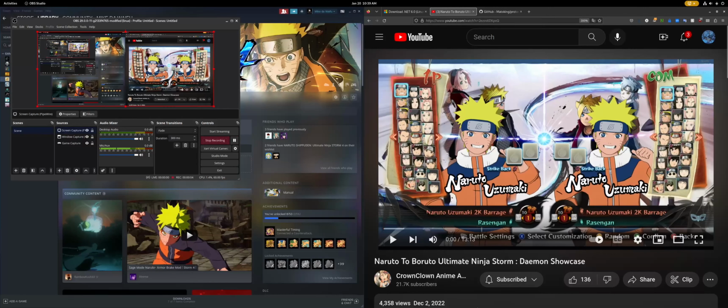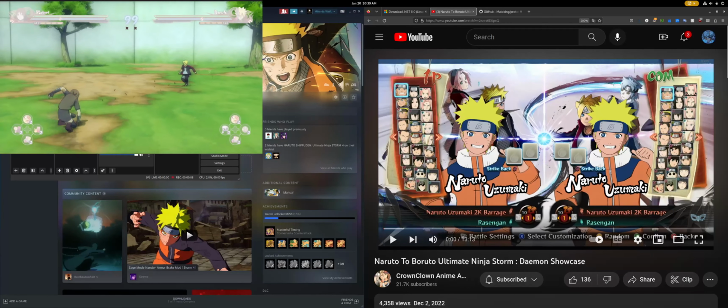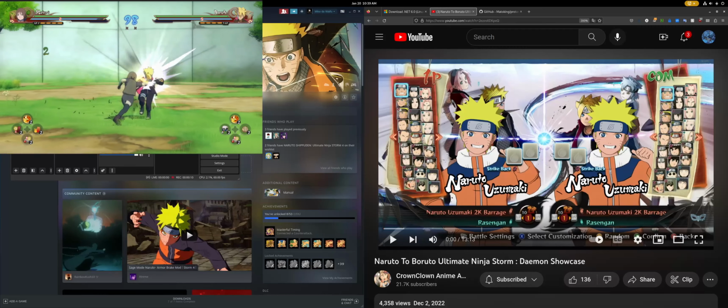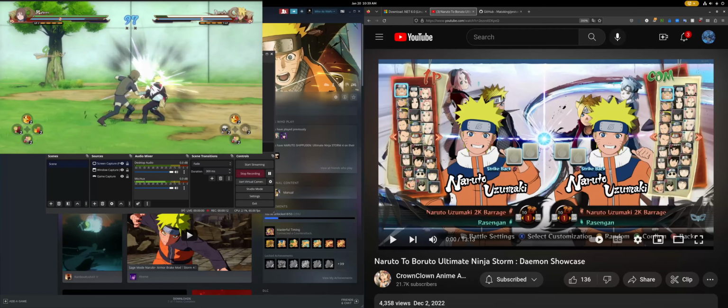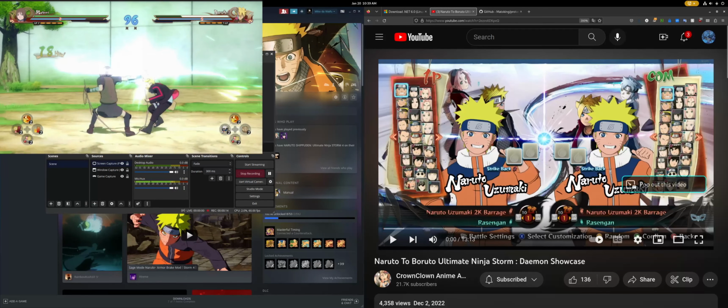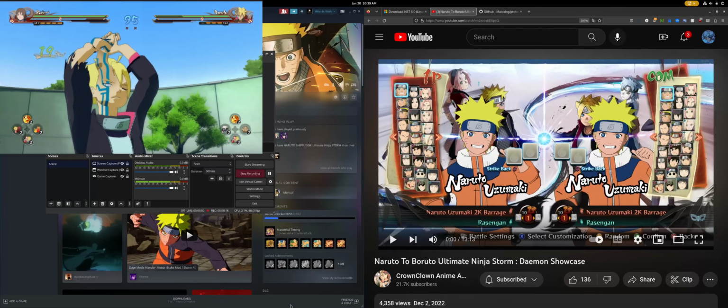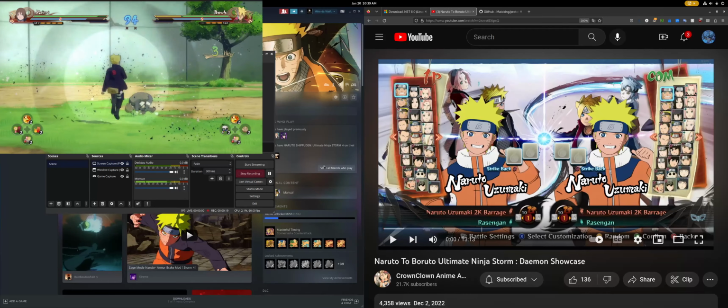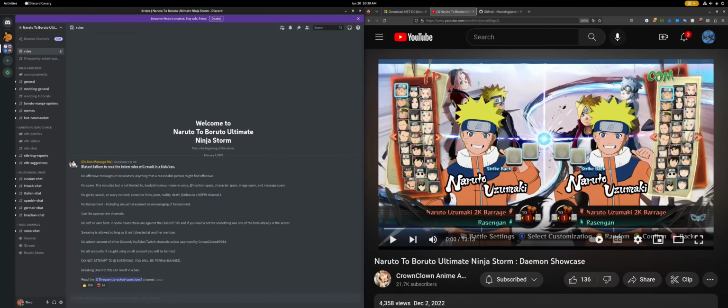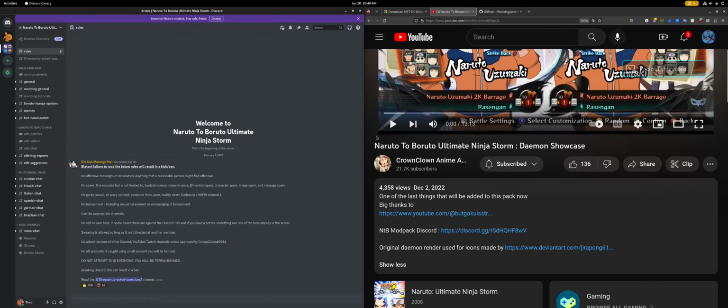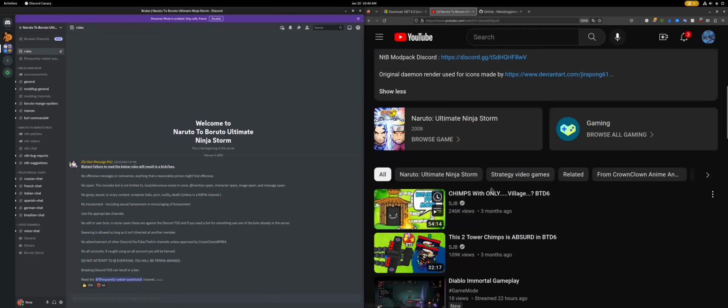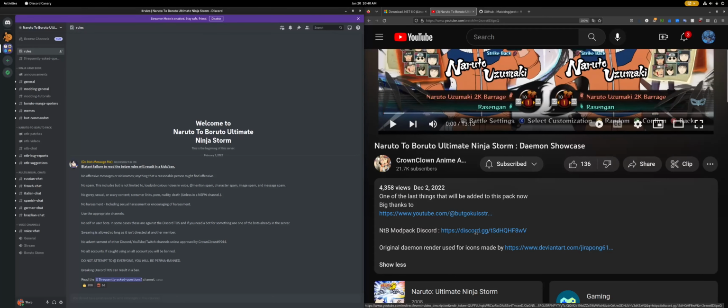We're going to be learning how to install Naruto to Boruto Ultimate Ninja Storm on Linux or Steam Deck, right? A lot of people seem to be having issues getting this working, but I've figured it out. It's pretty simple. I have a little guide here in the Discord, which you can get from Crown Clown Anime and Gaming. I believe this is the creator of the mod pack. I'm not sure. You can go to their Discord here.